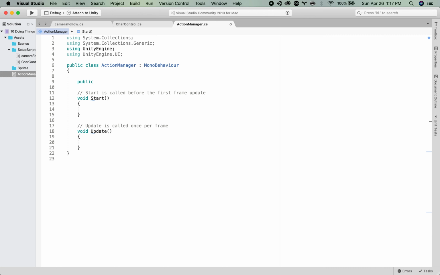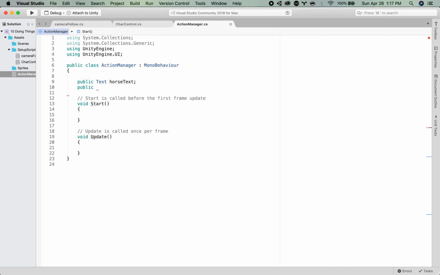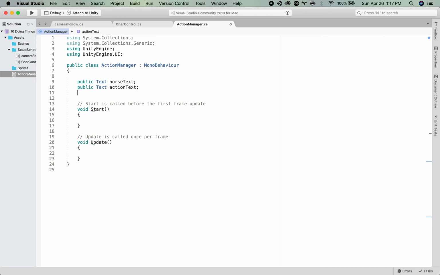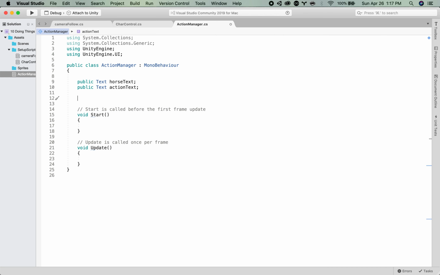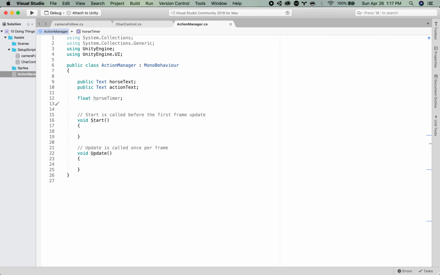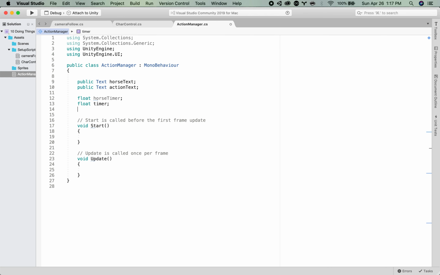So I'm going to create a public Text, and we'll call this horseText. We'll make another one, public Text actionText. There's going to be a little bit of a timer, so we'll call this horseTimer. And then we will make an array of strings of horse dialogue.